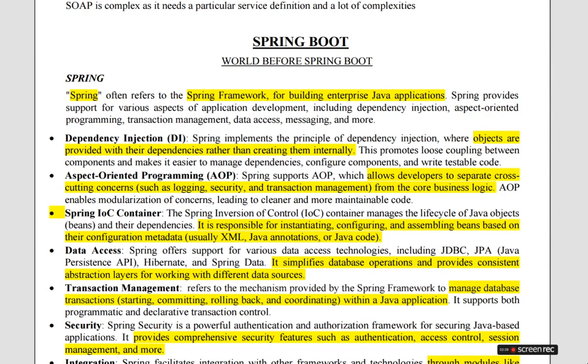Next comes data access. Data access means the techniques used to handle the database in our application. To communicate with the database, we use JDBC, JPA, Hibernate, and Spring Data. Here, JDBC is a low-level API, while JPA is a high-level API. Hibernate is an ORM framework used in database accessing, and Spring Data is a direct component of the Spring framework that enables working with the database.